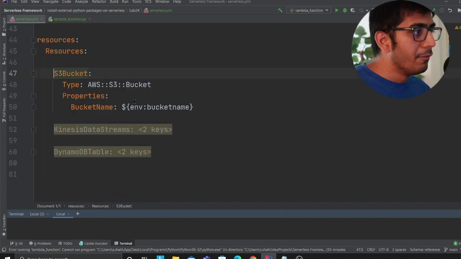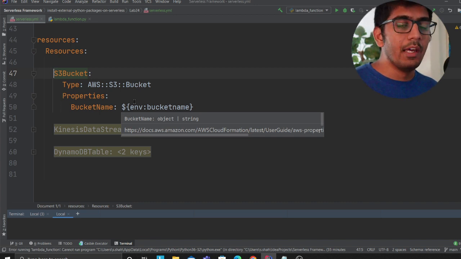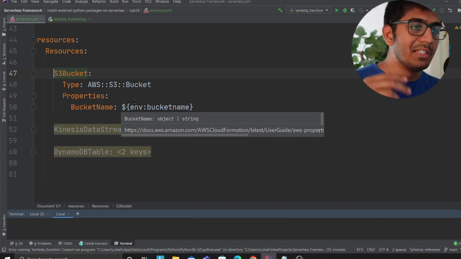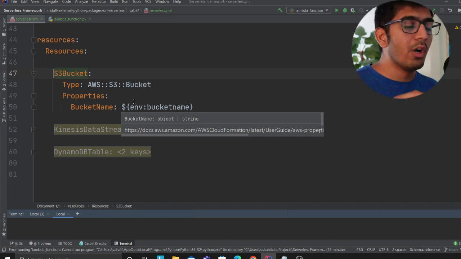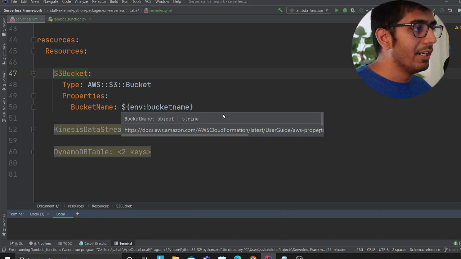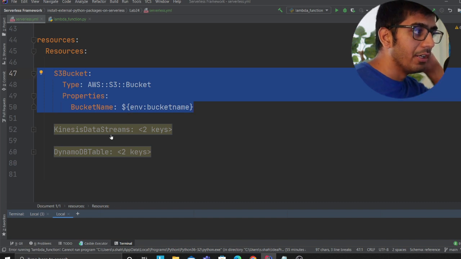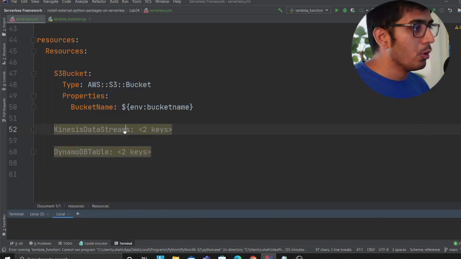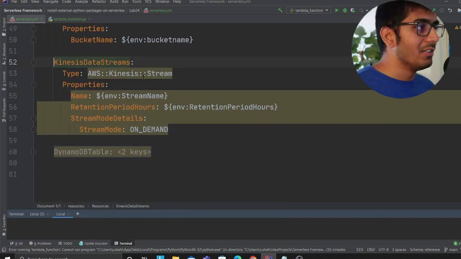The first thing that I need is an S3 bucket where I will dump my data. Whenever I insert, update, or delete anything, I want the data to go to the data lake. So I'm creating an S3 bucket using a resource object here. After that, I'm creating a Kinesis data stream.